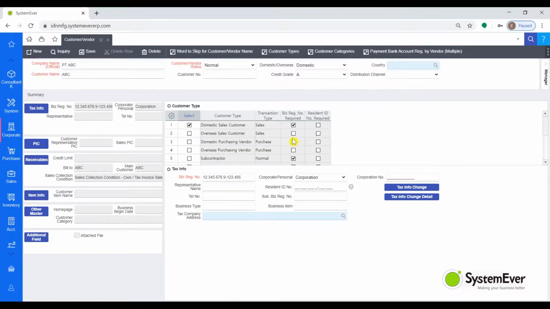And please directly focus on filling all the mandatory data written in red color. Company name, customer vendor status: normal, temporary, out of business. Then next, fill in the body data table. Okay, like PIC name, credit limit, homepage, phone number, and etc.